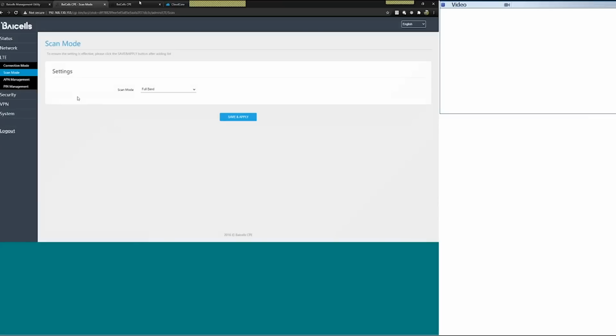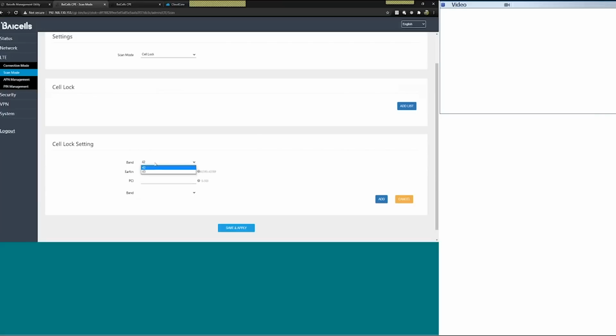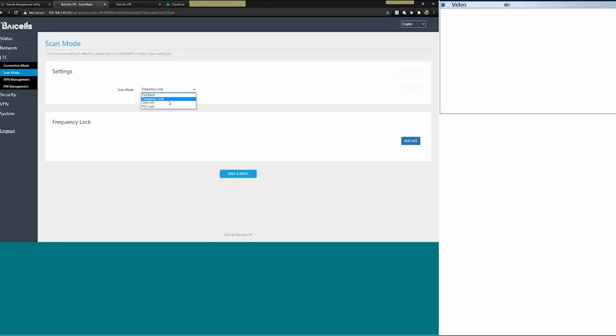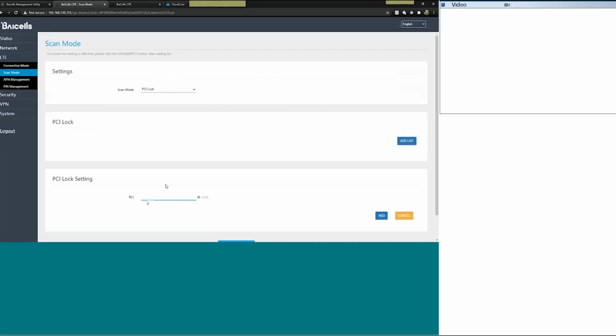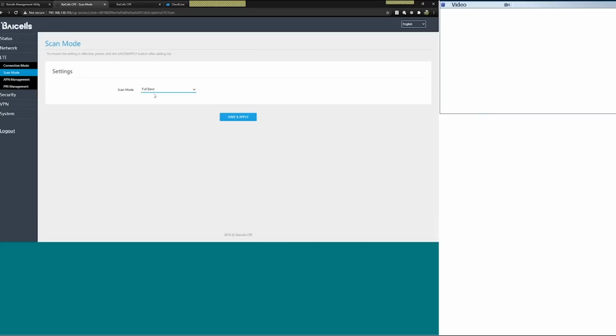Okay, if you recall from the OMC, when we were discussing that you can do PCI locks to lock the cell, this is where you would do it from the CPE side. By default it should be full band, it searches for everything and will connect to the strongest cell that it can find. If you wanted to lock it, you can do that here, like a cell lock, for example. You can lock it to whichever band, frequency, or PCI. We could lock it to a particular frequency, and we can also lock it to just a particular PCI. So there are ways to cell lock this, if that's needed.